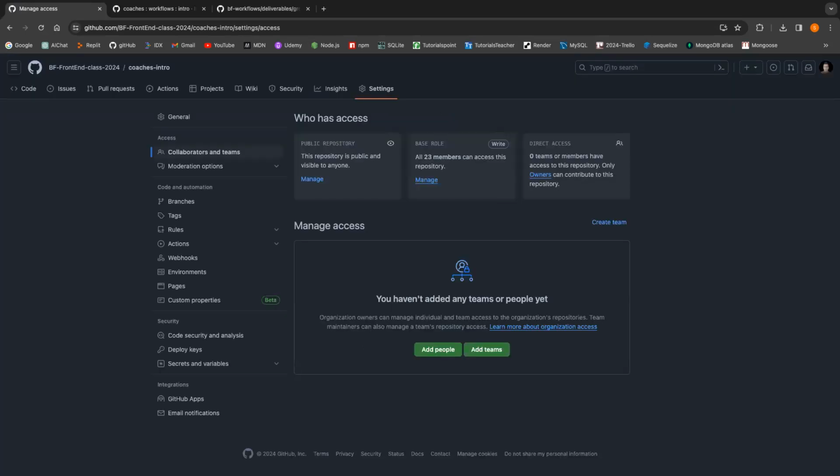699148. And that should be good. Voila. So if I click on collaborator and teams, it will ask you for your password, or if you authenticated using your phone, it will ask you for some password anyway. Then I can add people.